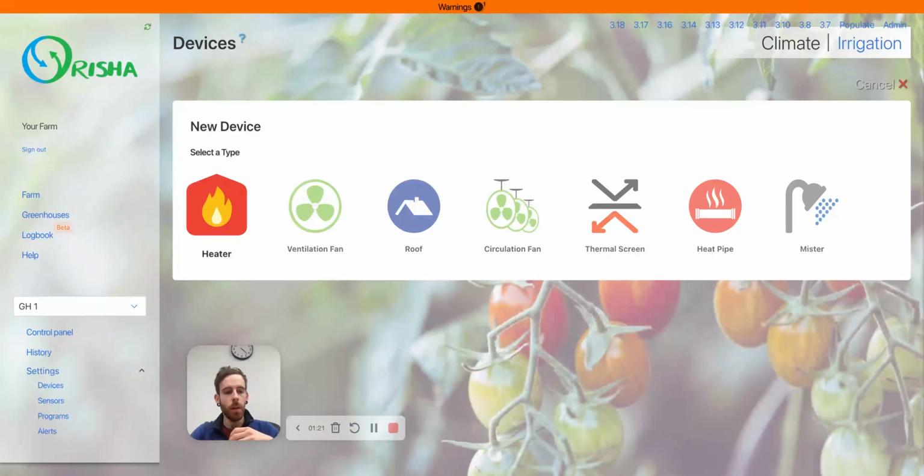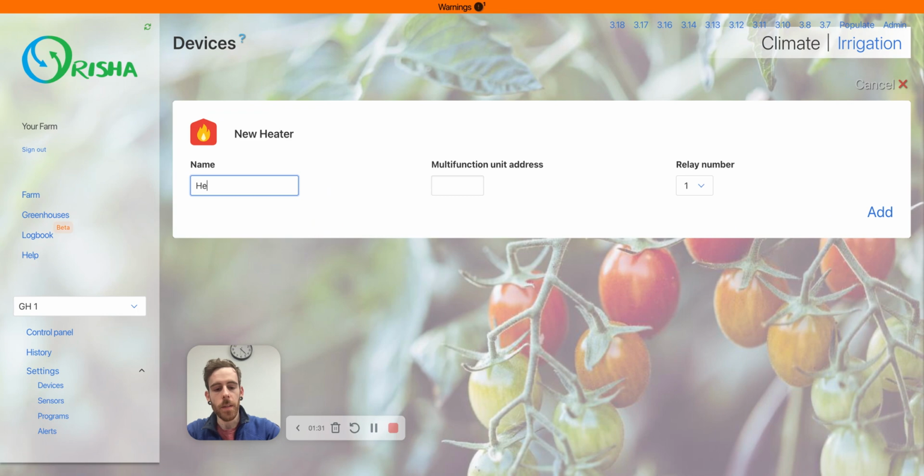So all you need to know is if you go in your greenhouse and you look on the front of your relay unit, there should be a sticker on it with a number. If we click on heater and want to add it, we give it a name first, and the number on your either multifunction unit or activation unit is going to be the number you write here. So if the sticker at the bottom left on the front of the unit says 23, we're going to say 23 here.